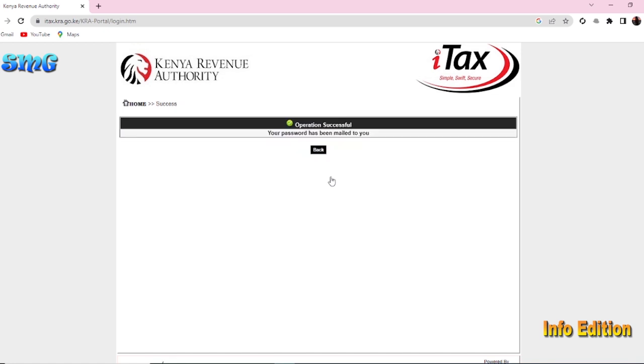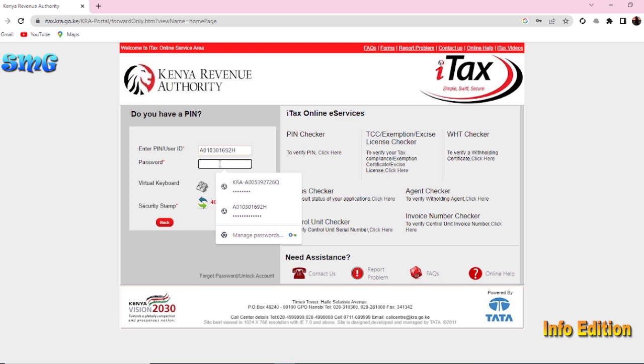You go to submit. So when you submit, the next page you'll be told operation successful. You see you'll be told your password has been mailed to you. Where is it being mailed to? To your email address that is registered with KRA. Click back and you'll be brought to this start page where you'll be required to begin afresh to input your PIN again.